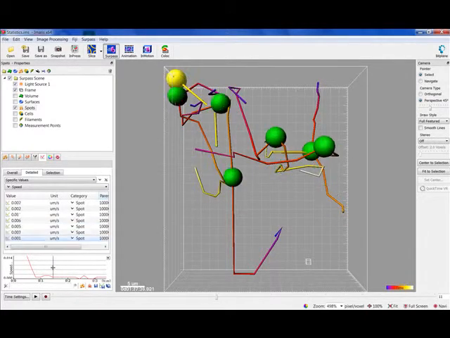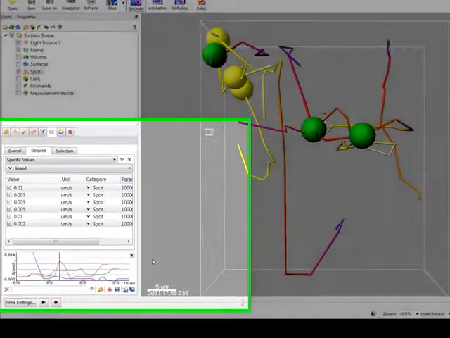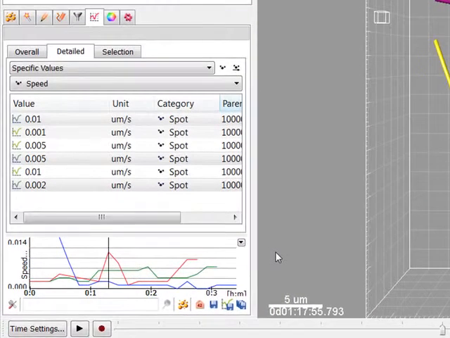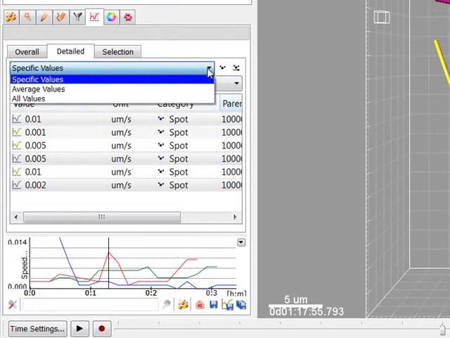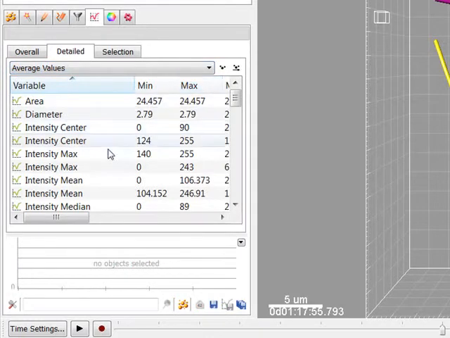Selecting more than one object using Ctrl and left click updates the graph, and the plot now shows the overlaid values. Imaris can also calculate and display graphs that represent the average values for each parameter of all the objects at each time point. To visualize this graph, choose the Average Values option.